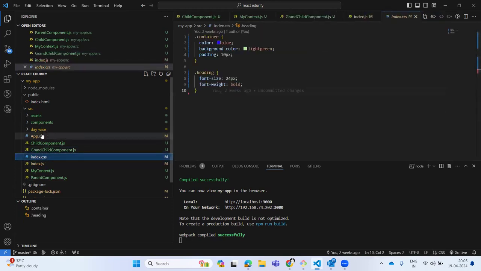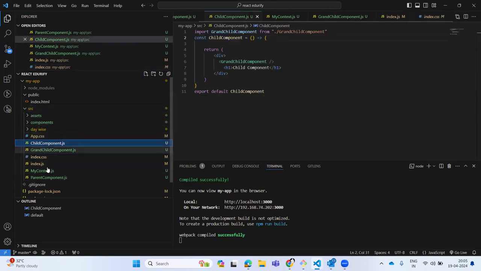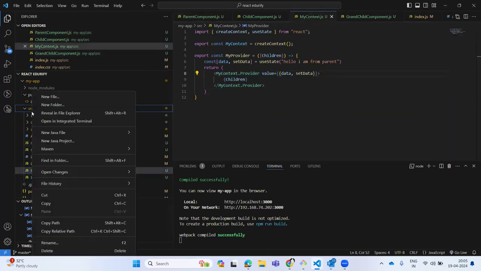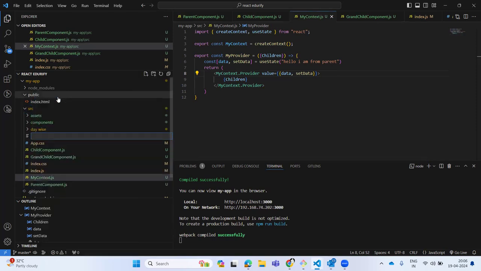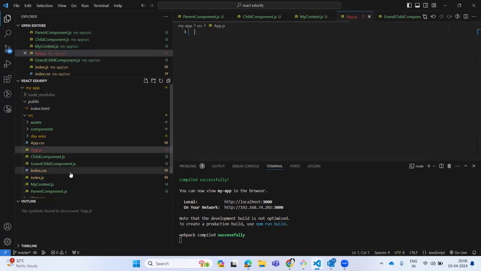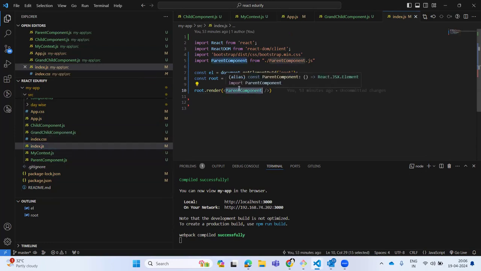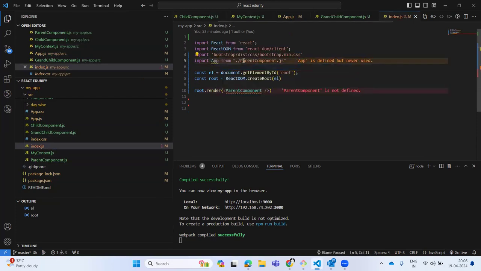So we have the children component, grandchildren, parent, and my context is fine. Likewise, when we created the browser routing, we have something called the app.js file. That is what is missing. We don't have an app.js file at all. We are doing the parent component, but we are going to add the app.js file.